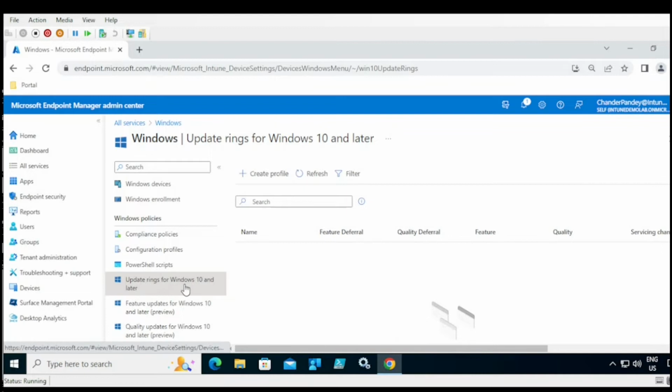Let's say your machine is on Windows 10 and you want to upgrade to Windows 11. You can create a feature update deployment and deploy it on the machine. Once the machine receives those profiles and policies, it is going to upgrade if all the prerequisites are already in place. Okay, similarly you can create update rings for deploying the Windows patches.